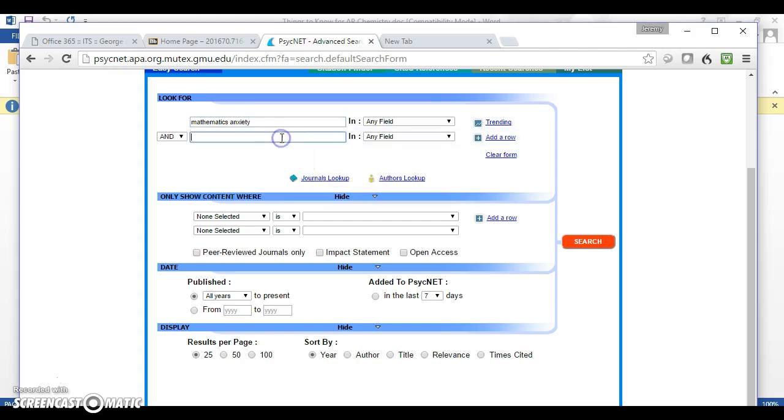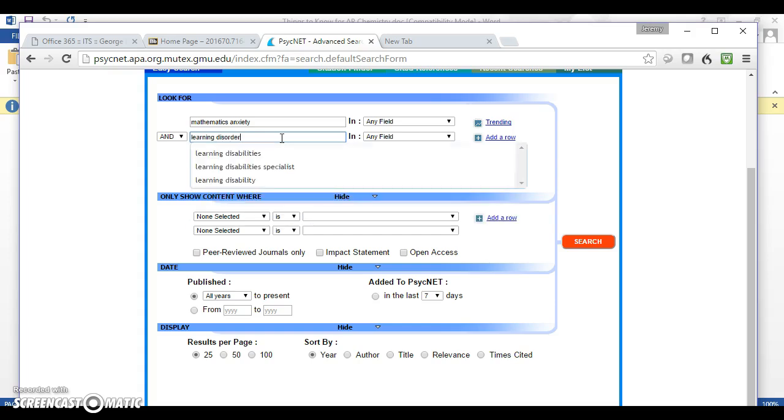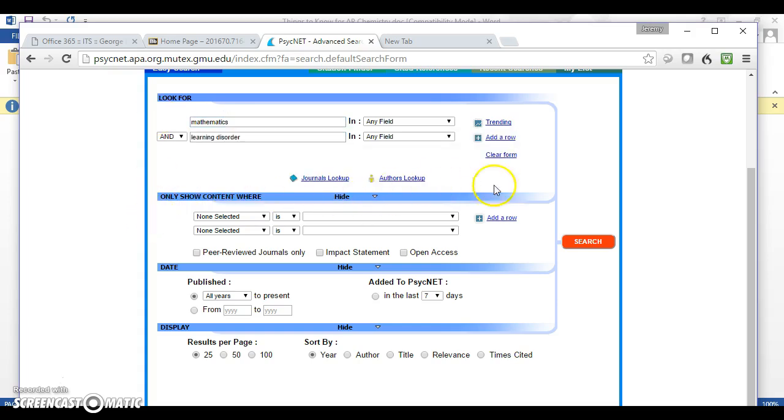Do mathematics and learning disorder. Oops. And I notice it added anxiety up there. I didn't particularly want that.